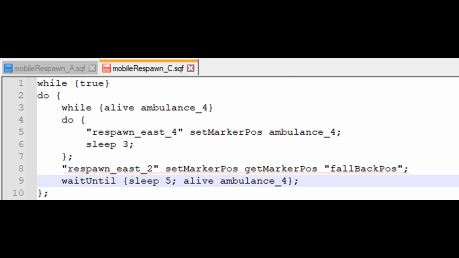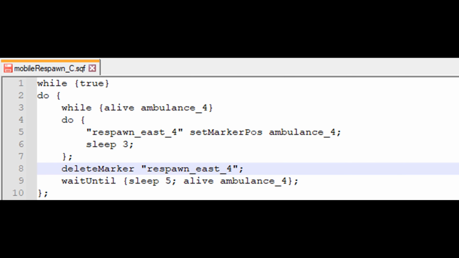After that, the first big change we are going to do is replace the code setMarkerPos, which is under the inner loop, with the code deleteMarker. So it would look like this: deleteMarker respawn_east_4. Now after the inner loop has been broken, the marker is going to be deleted. And then the outer loop is going to pause on this code and wait for ambulance_4 to respawn again. When it's respawned, this condition is going to return true and the loop will continue.